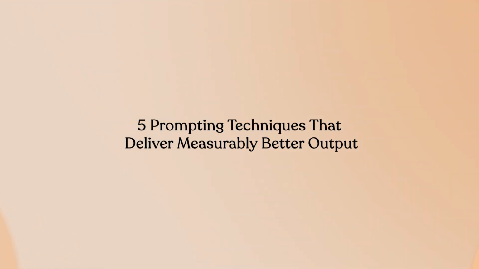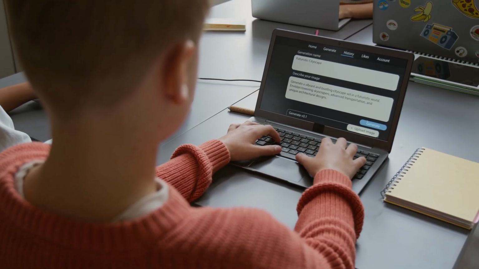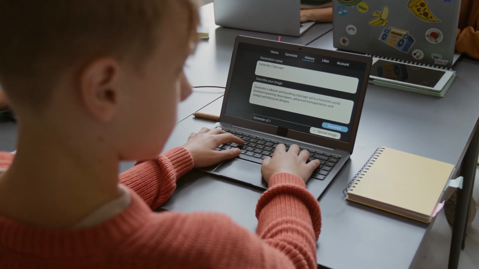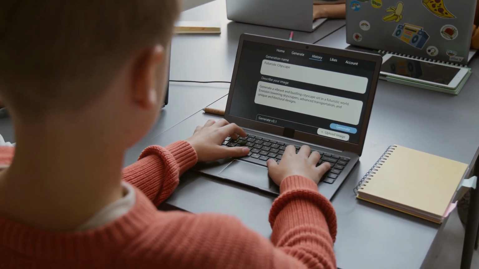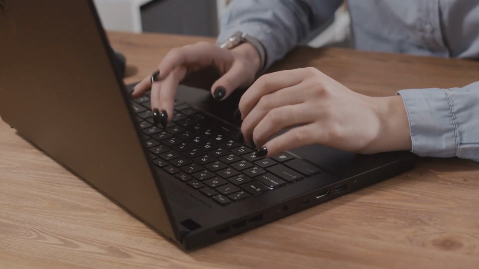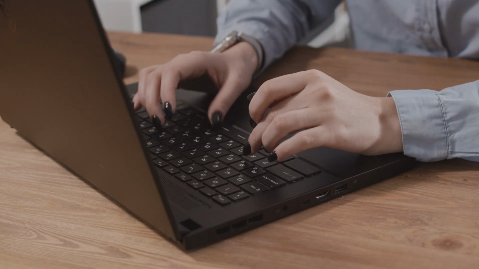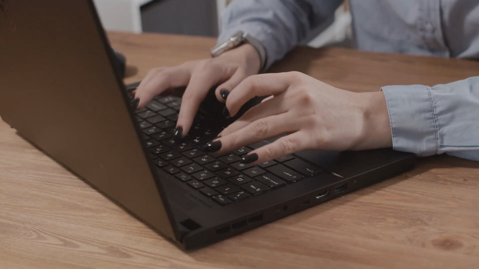5. Prompting techniques that deliver measurably better output. The interface gets you to the starting line. How you write your prompts determines whether you cross the finish line in 2 minutes or 20. These 5 techniques, in my testing across professional workflows, consistently produce 2 to 3 times better output than vague or unstructured prompting. Technique 1. Specificity and structure.